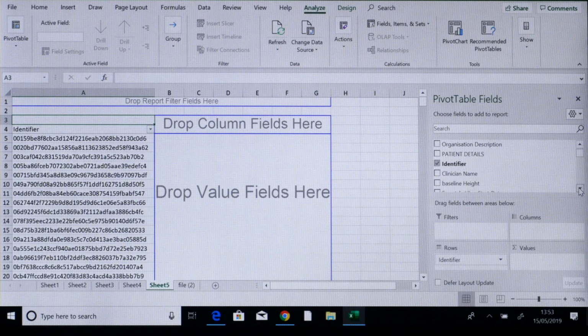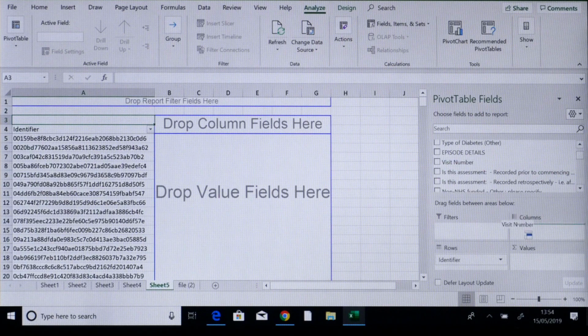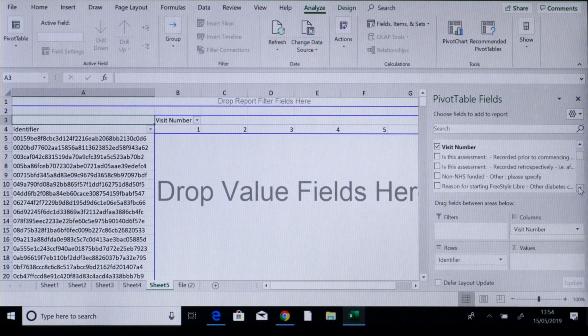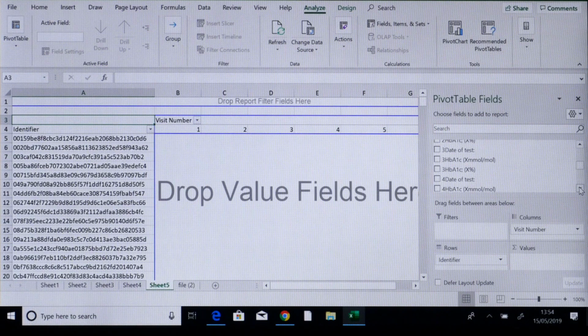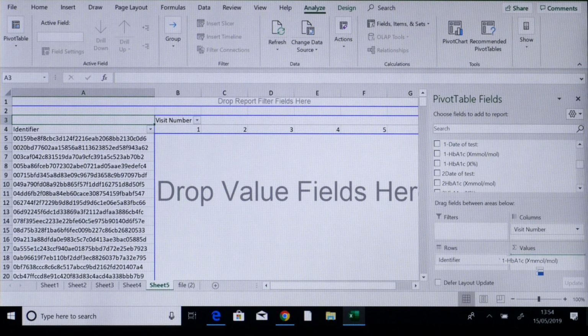Because there are several visits, to ensure that the columns are correctly labeled, I'll have to put the visit number in the column section. And now, because we're assessing HbA1c before and HbA1c after, I'll have a look at the column for HbA1c. I'll choose the HbA1c at baseline, which is the first one, and I'll use the millimoles. So I'll drag that to values.